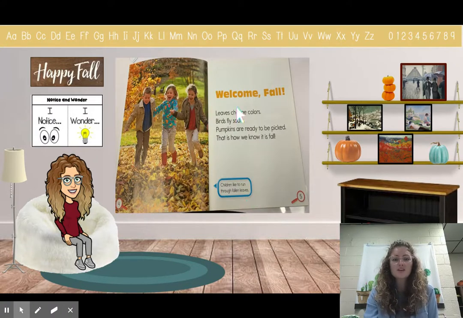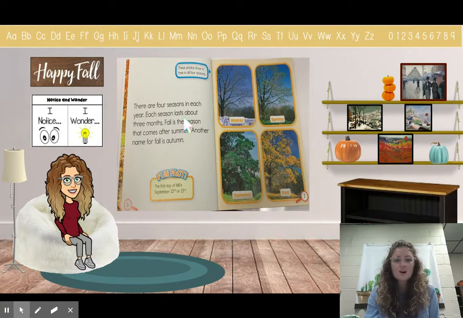So here's our first page. It says, "Welcome, fall. Leaves change colors. Birds fly south. Pumpkins are ready to be picked. That is how we know it's fall. Children like to run through fallen leaves." There are 4 seasons in each year. Each season lasts about 3 months. Fall is a season that comes after summer. Another name for fall is autumn. Fun fact: the first day of fall is September 22nd or 23rd. These photos show a tree in all 4 seasons: winter, spring, summer, fall.